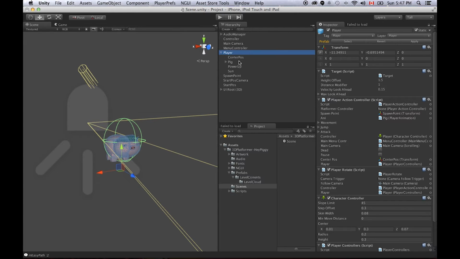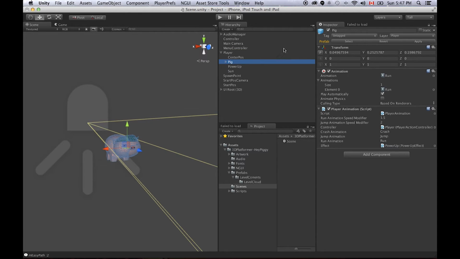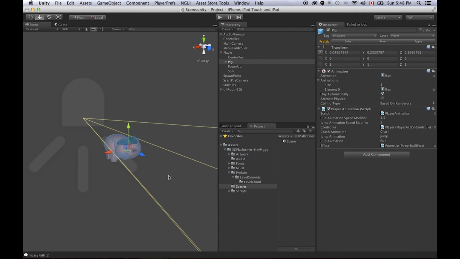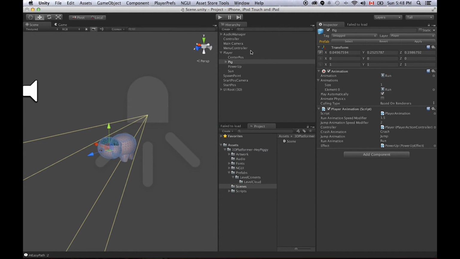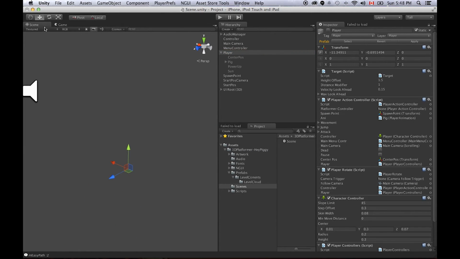You can swap this with the model you like, just replacing this with this model called Pick. As long as your model has the animation called Run in the animations, then the animation will be fine. Also, I implemented crash and jump animation in the player animation script. You can add them if you like to add more animation details to your character. Disable this, get back to the game.